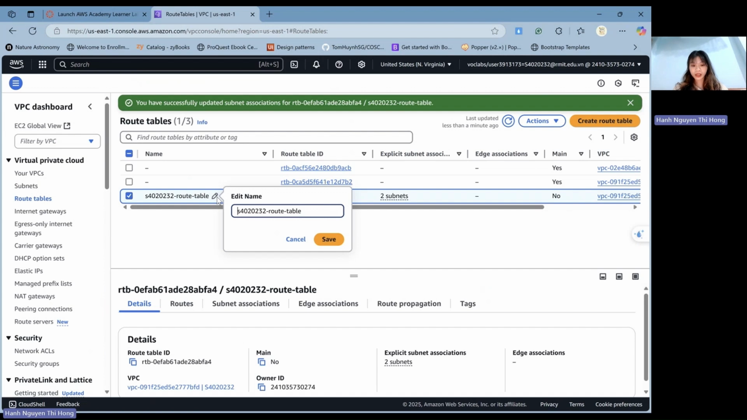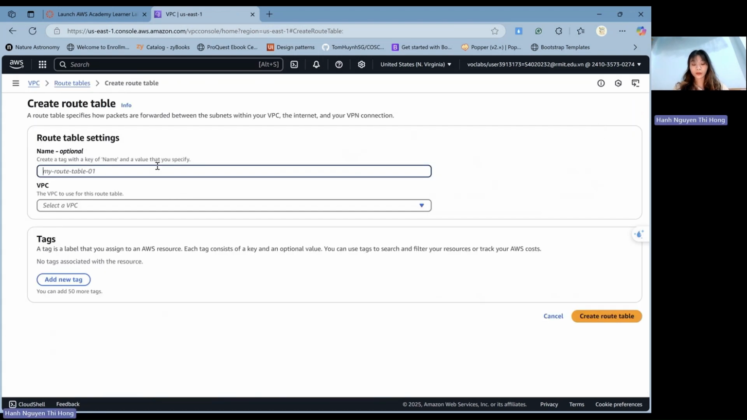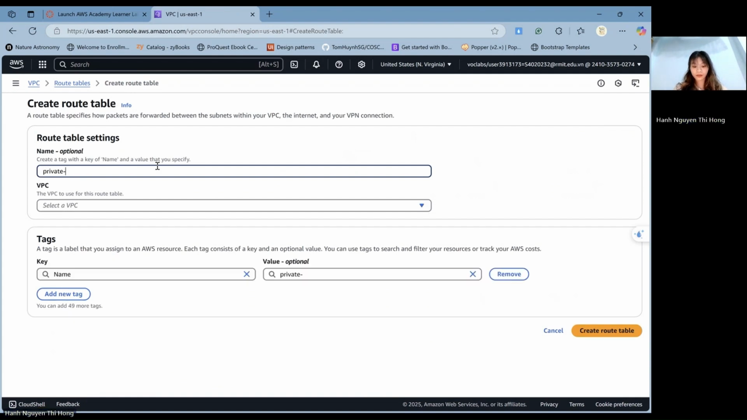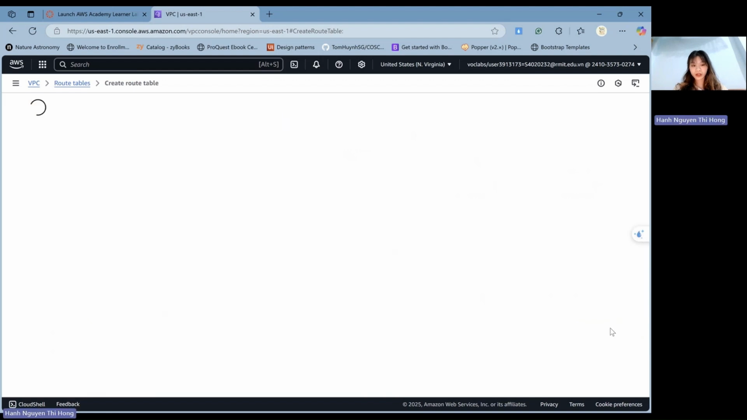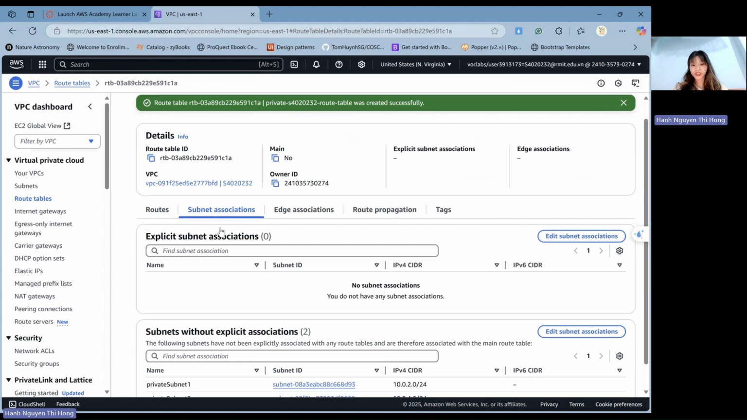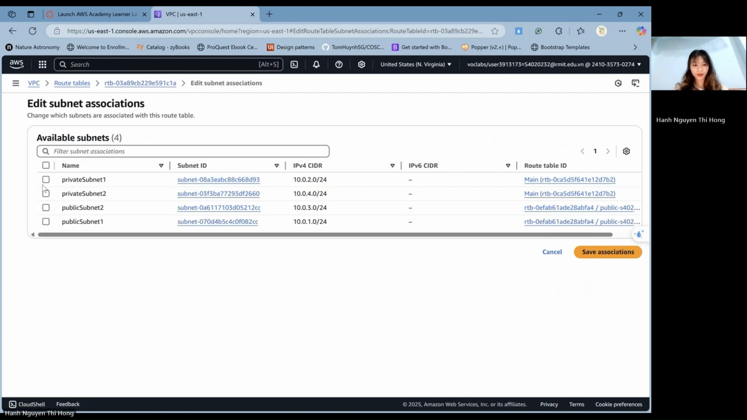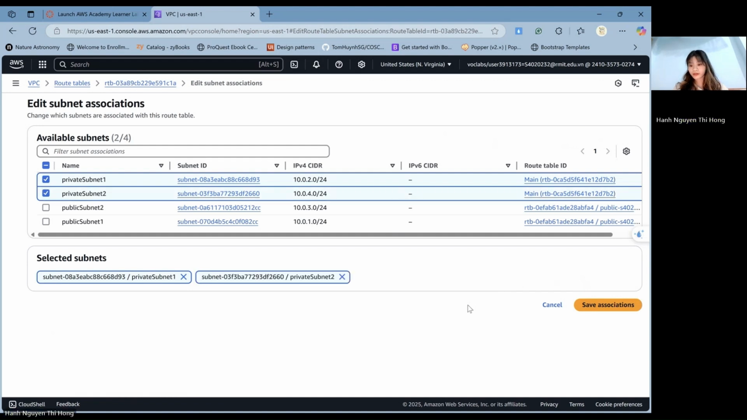So let me change the name a little bit. This one is public. Next, I create the route table for private. Select my VPC, then create route. Okay, let's associate it. This one, I will select private subnet 1 and private subnet 2.